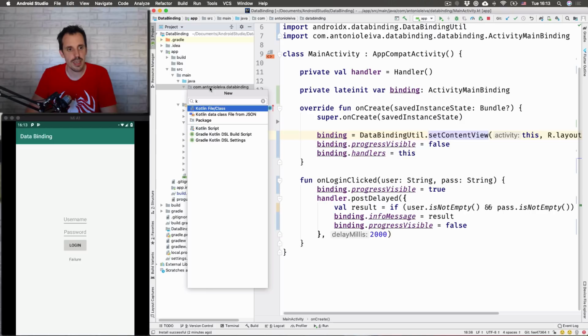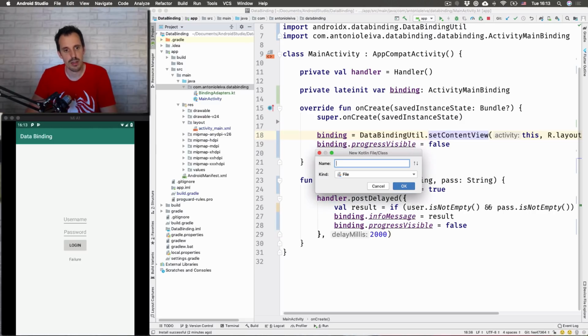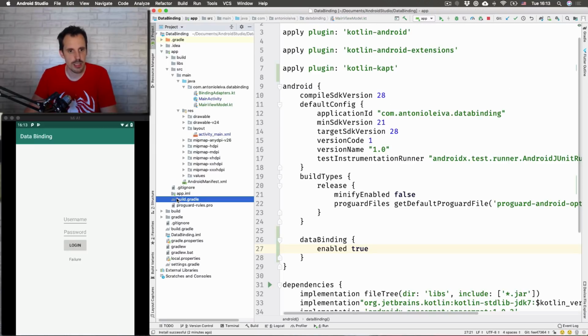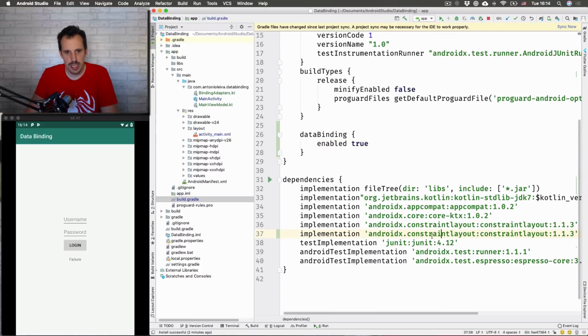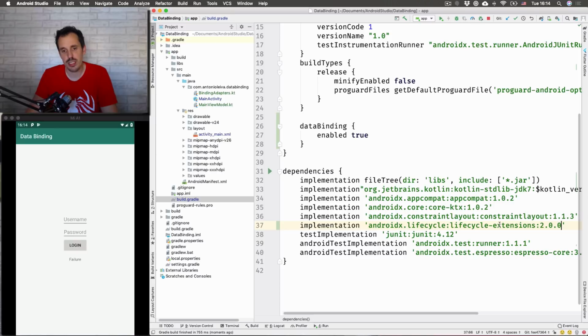So now here I'm going to create my view model. I'm calling it main view model, and I need to add a dependency here that is called lifecycle extensions 2.0.0. I think it's the latest stable one. Yes. This extensions one includes things like LiveData that we are using now, like the view model providers, also the view model. So it will help us create everything that we need now.